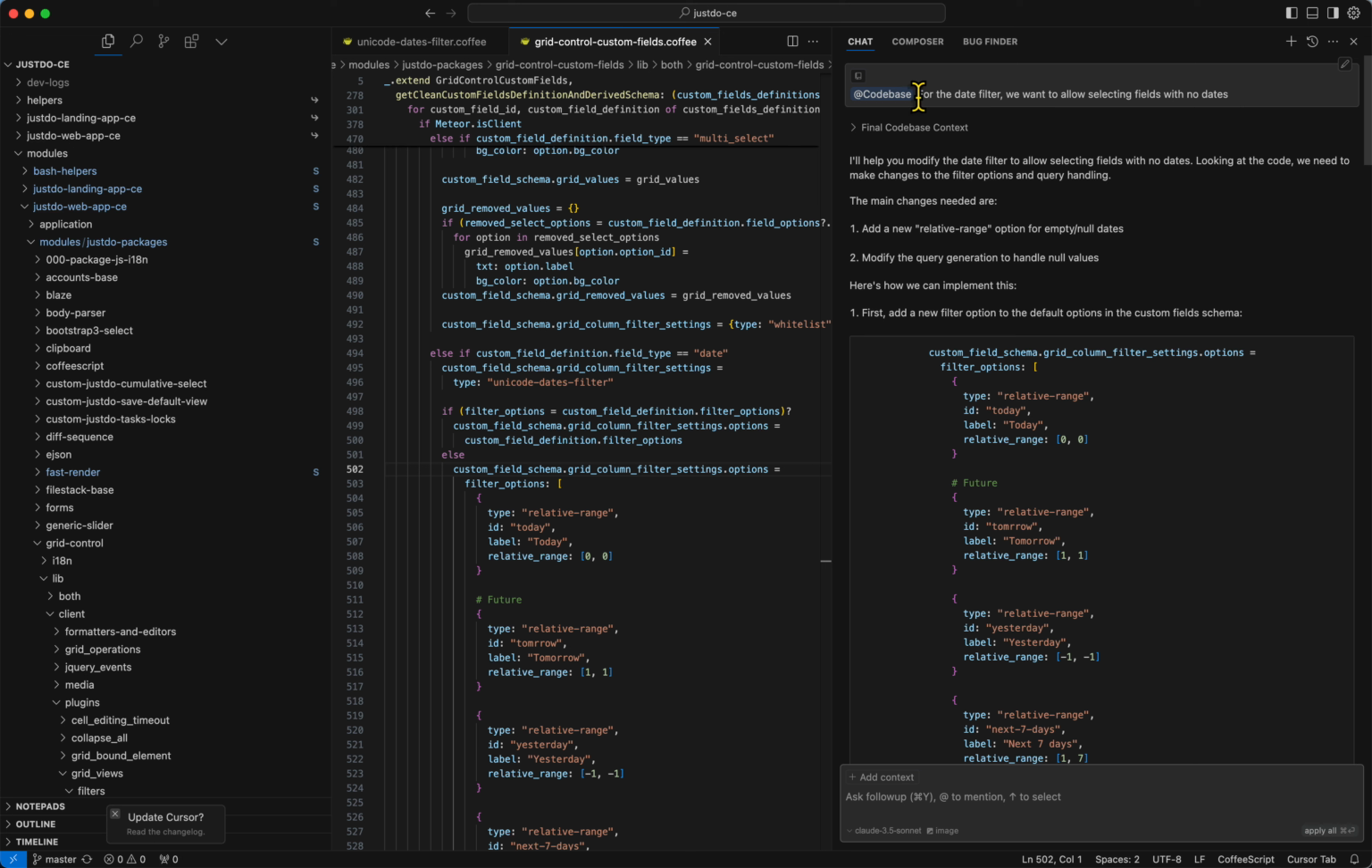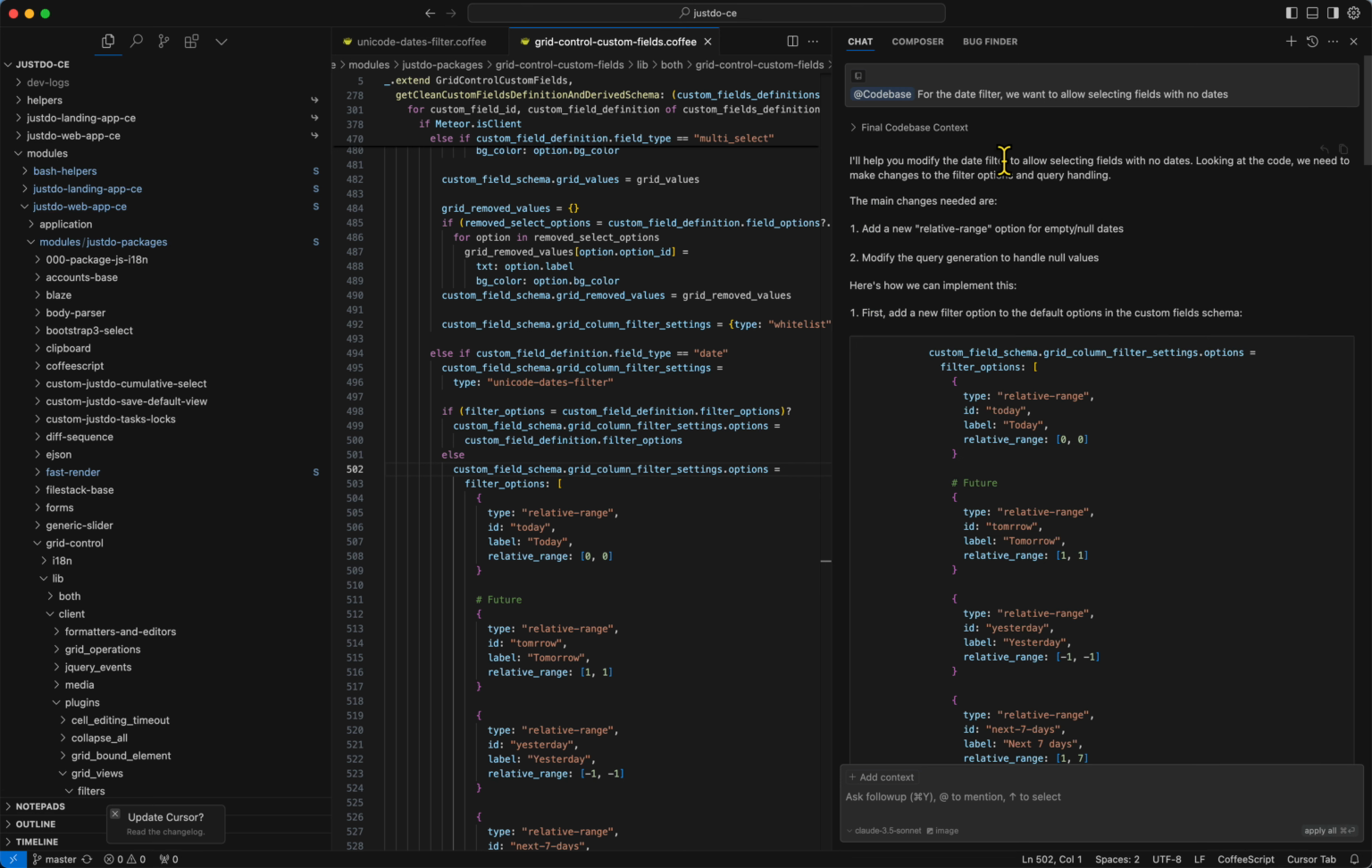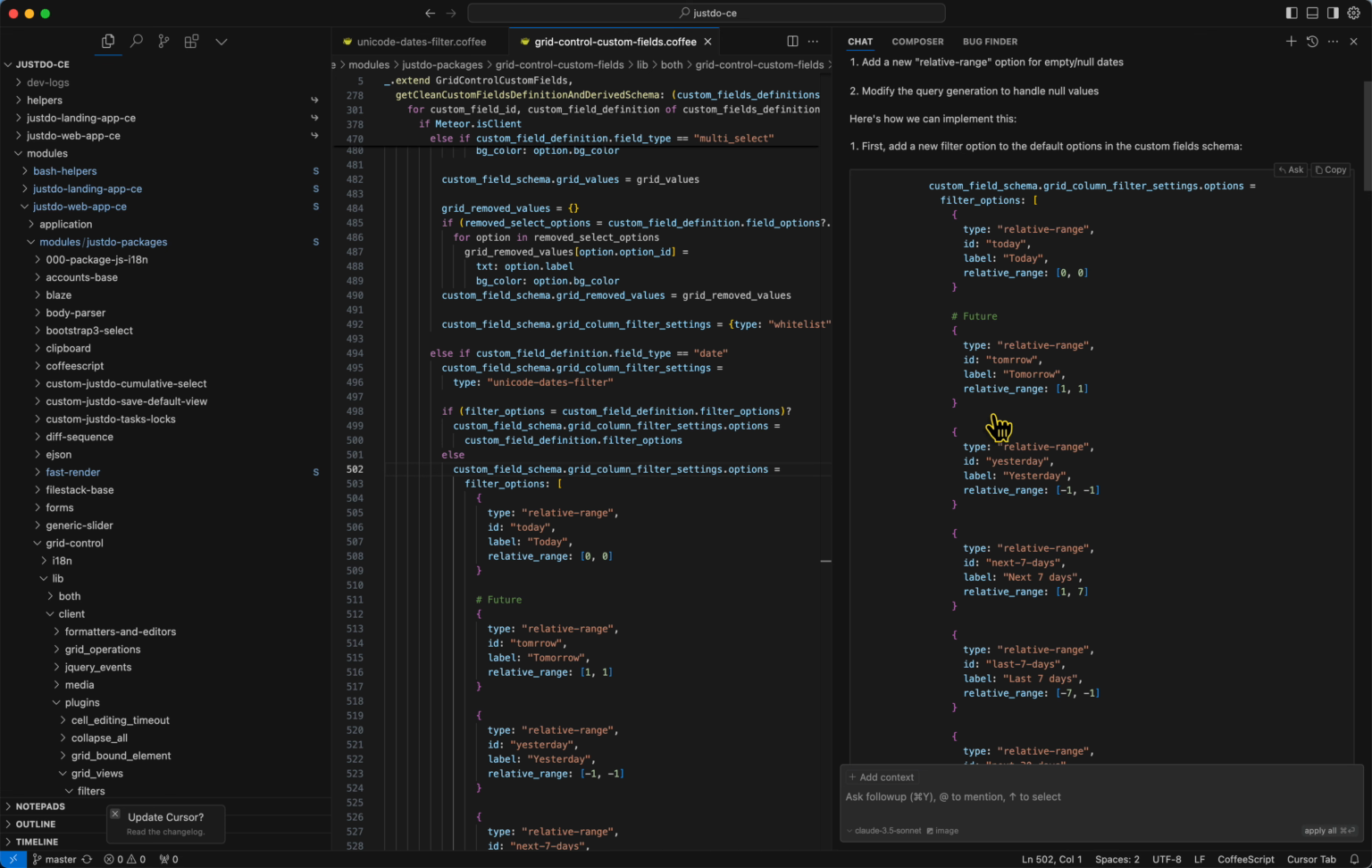So for example, what I wrote here, and you can see that I use a very shallow prompt. I didn't try hard. This is something that even someone that is not familiar with the intricate details of how JustDo terminology works would be able to come up with. So I just wrote, for the date filter, we want to allow selecting fields with no dates, okay? And it came up with the following.